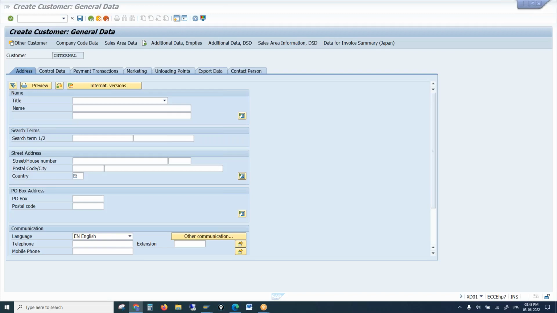What is the difference between a normal customer and a vendor? A customer is someone to whom you sell goods. A vendor is someone to whom you are a customer. Vendor means supplier.